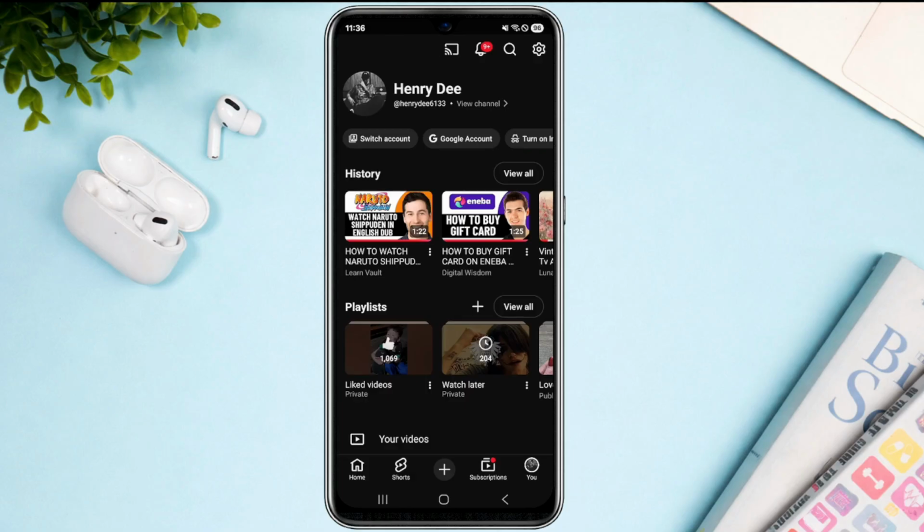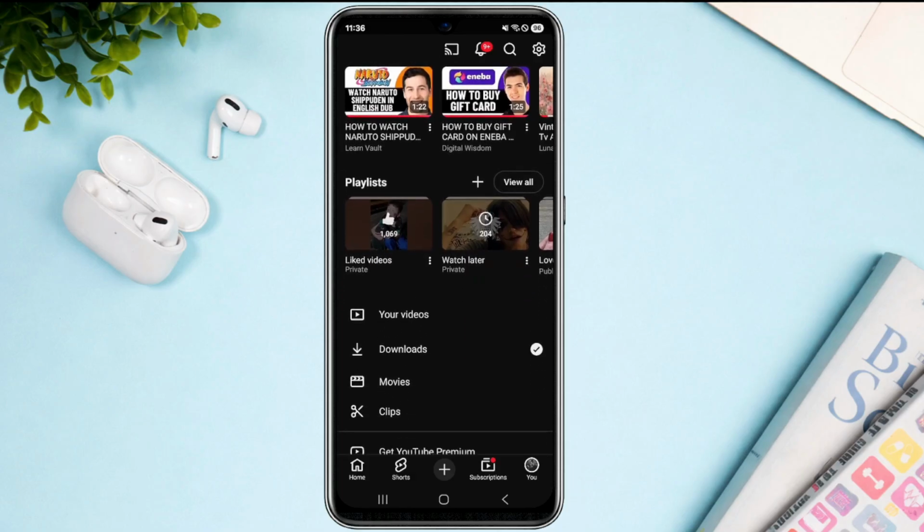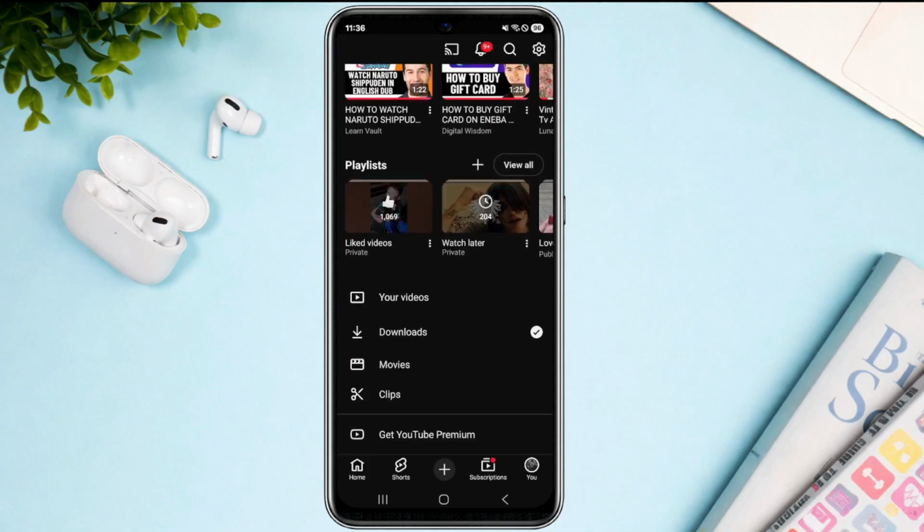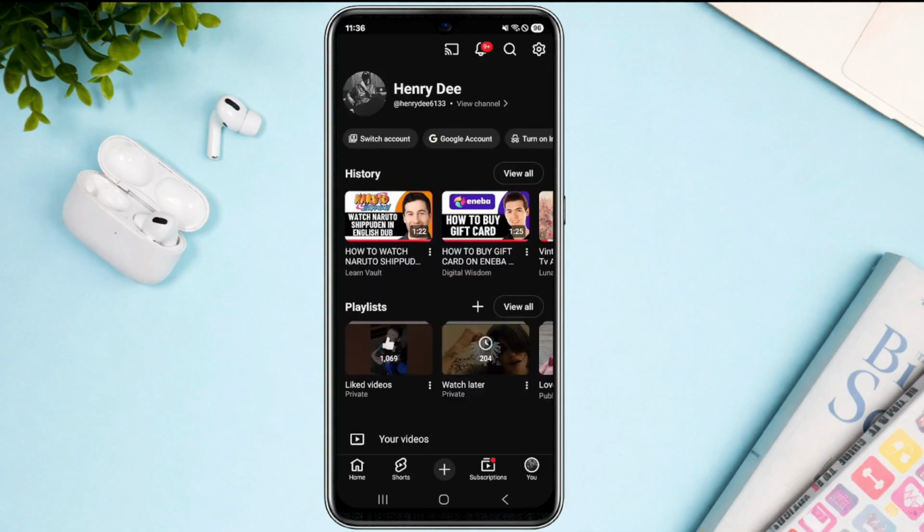So the library functions has its own history, playlists, your videos, downloads, movies, clips, or even this option here that says Get YouTube Premium. So if you have just updated the YouTube application on your mobile device, it was actually changed into a You tab at the lower right hand portion of your screen, which is this field right here, but it still functions the same.